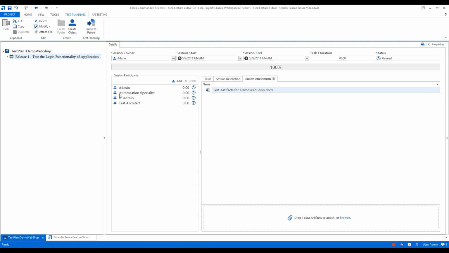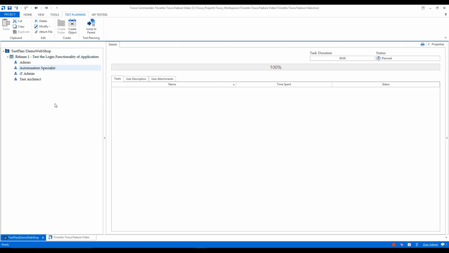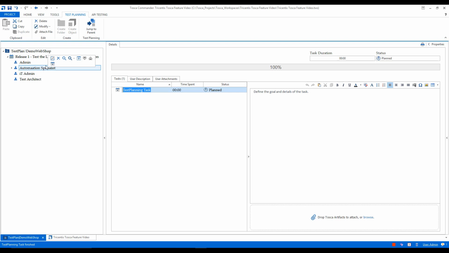You click on the session participant, let's say automation specialist, and here you right click, and as you can see, there is create the test planning task. Here you can write, for example, for automation specialist, test the login functionality for demo web shop application. Something like this, you can provide as the name of your task.